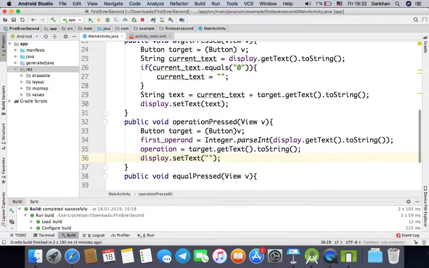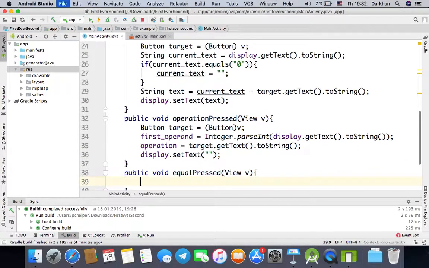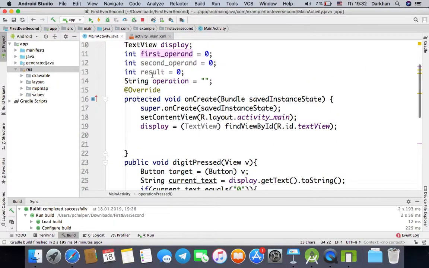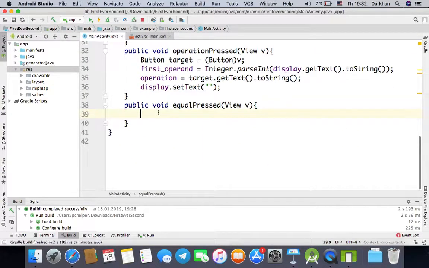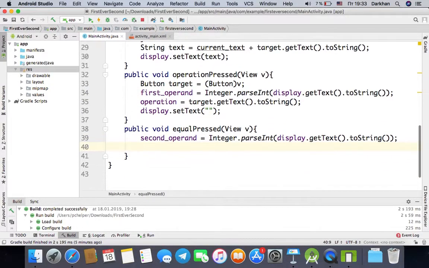Okay, so why do we need this? Because we have to select the second operand, right? So whenever I click on equal, I have to memorize the second operand, and then I have to define if this is a plus or a minus, and depending on what it is, I have to make some calculations on first operand and second operand and save it to result. So this is what I'm doing. Okay, so how to do this? Let's memorize the second operand, which is the same as this one.